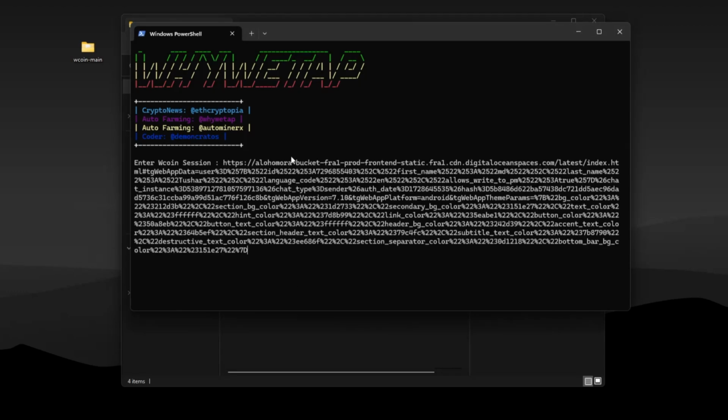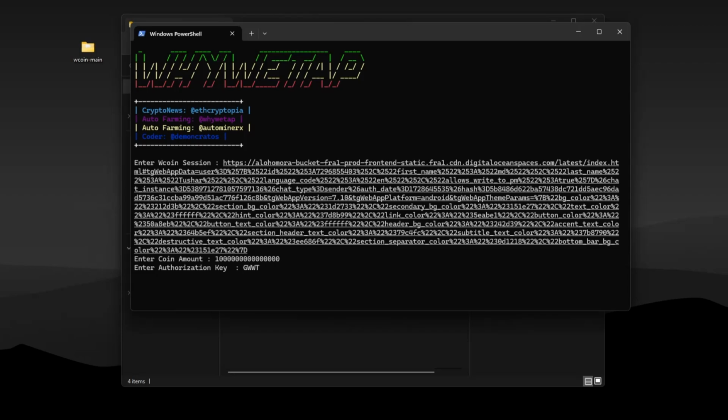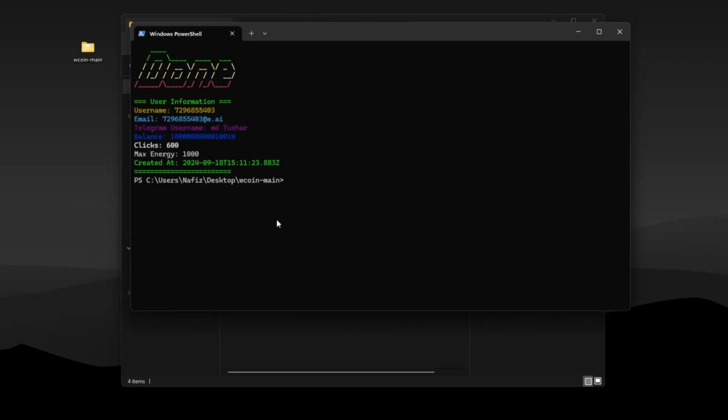Paste your session link. Enter the amount of coins you want. You need to put an authorization key here. Once it's done, check your wcoin app.